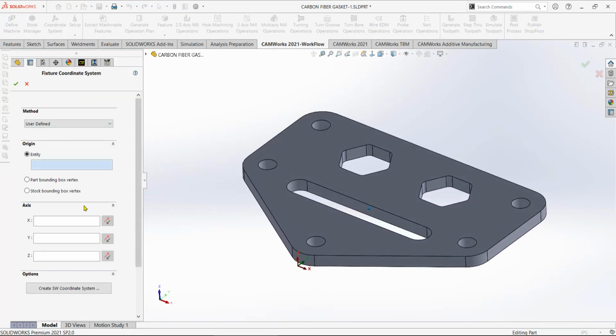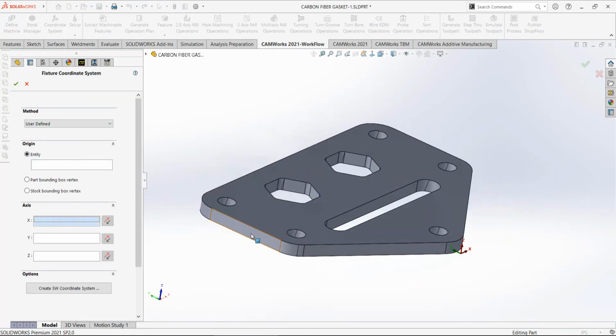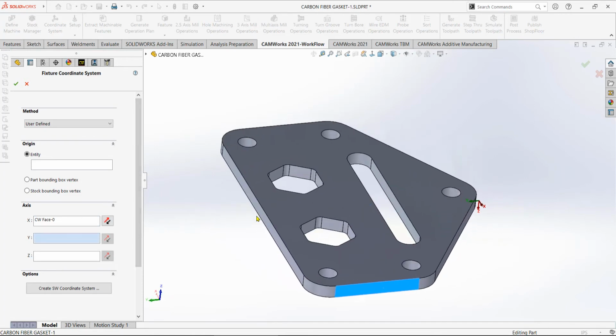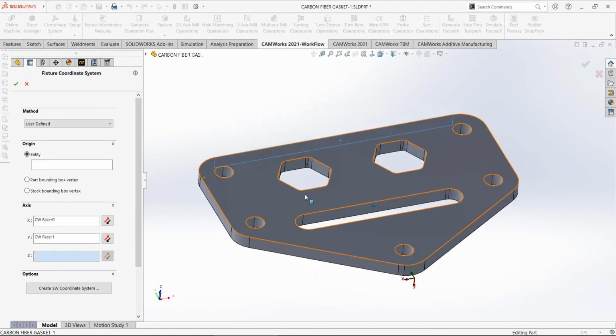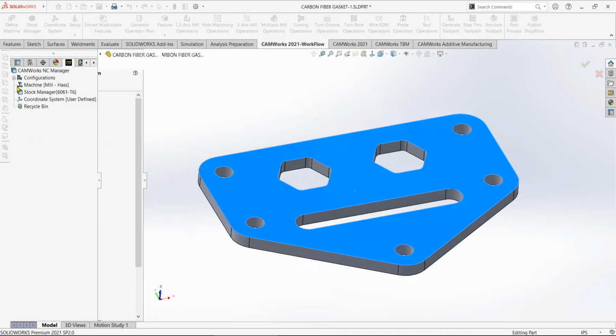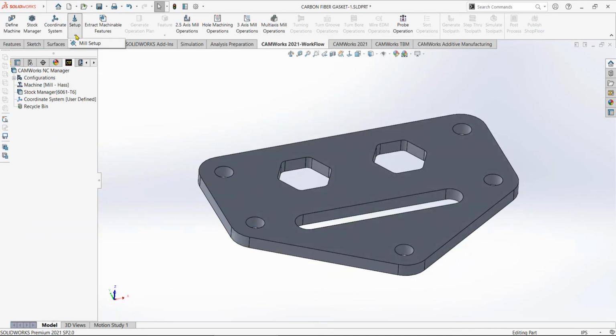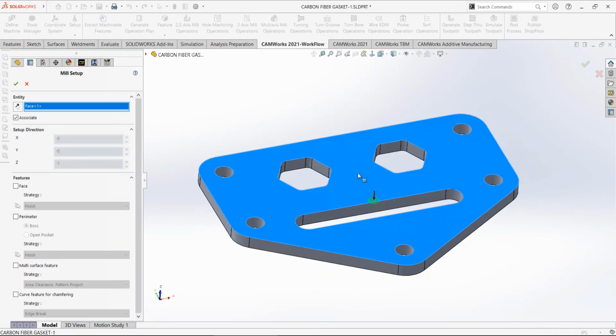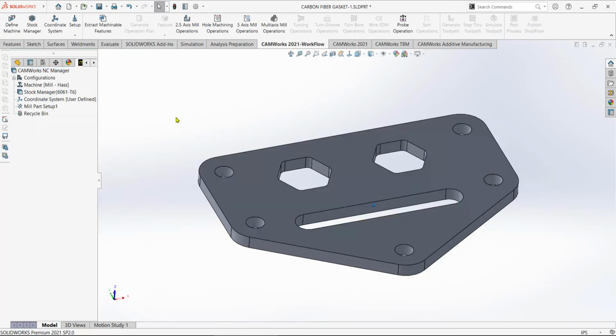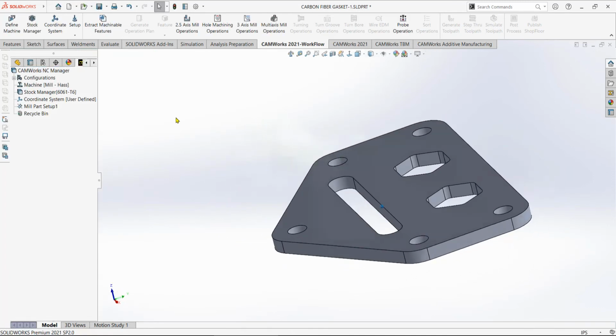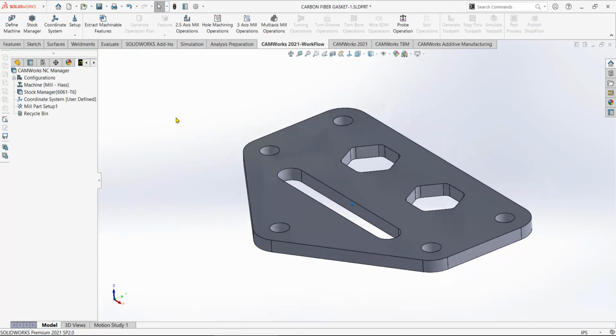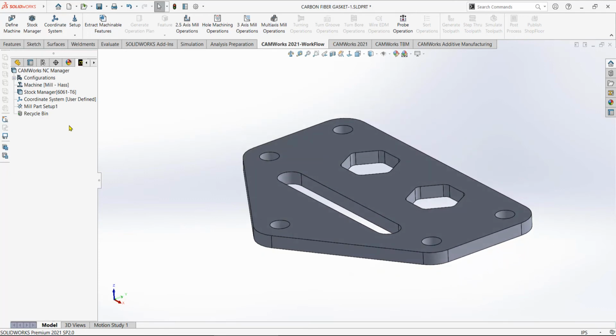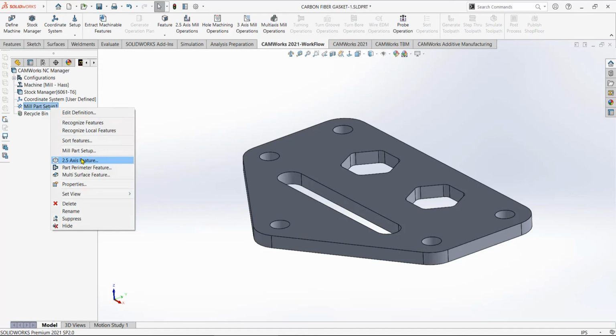We need to define the coordinate system, X direction and the top. We need to define mill setup on the top of our parts. Okay. Now go to mill part setup and insert a 2.5 axis feature.